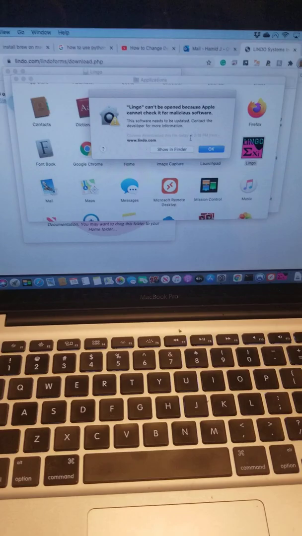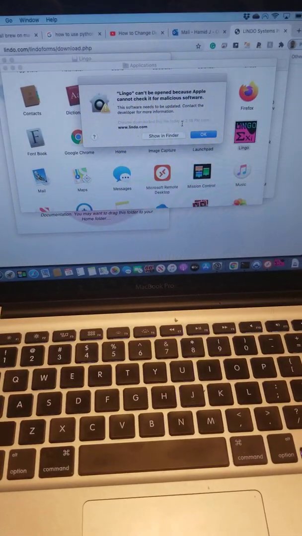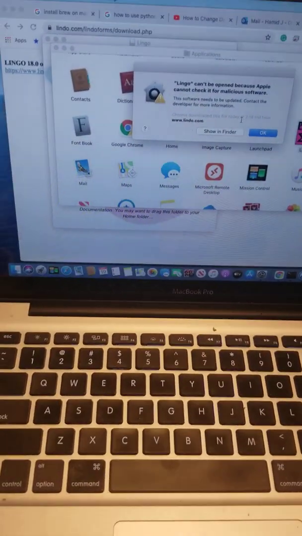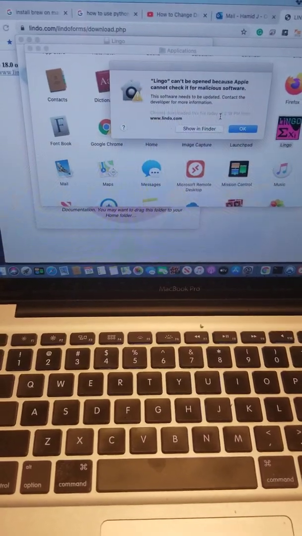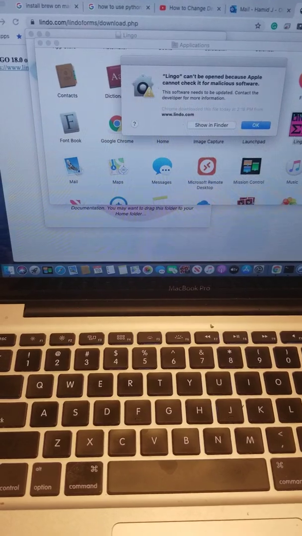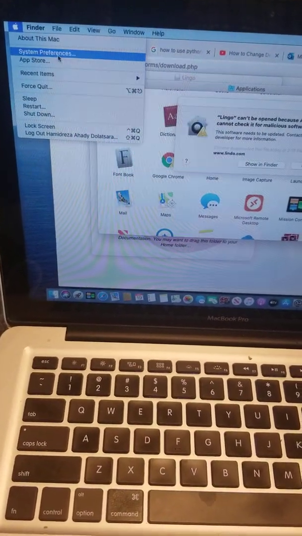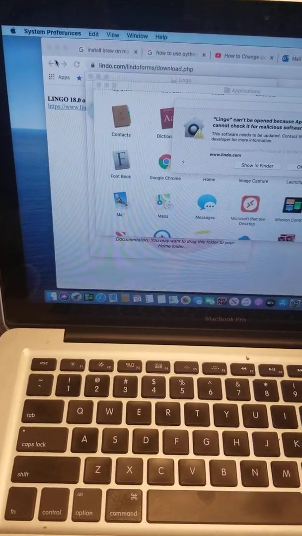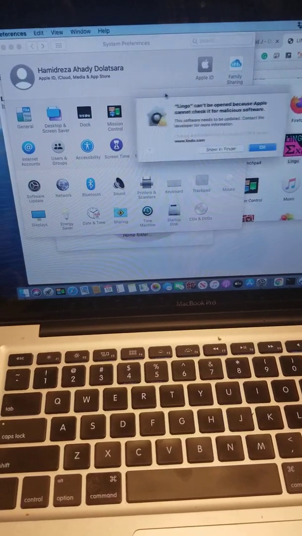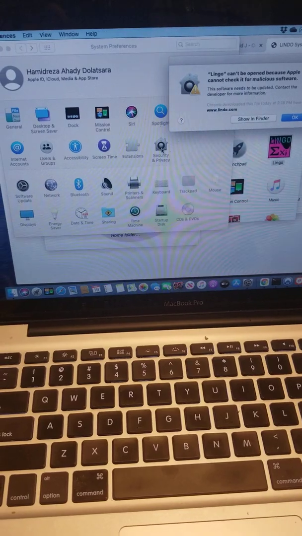Okay, it doesn't let me go further because Mac is not sure whether this is legitimate software or not. We know that this is legitimate, so we should change something in the security section to let it be installed. So I go to the Apple icon here, click. Then I go to System Preferences here. In System Preferences, go to Security and Privacy.